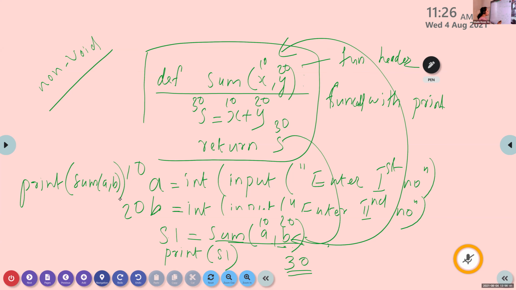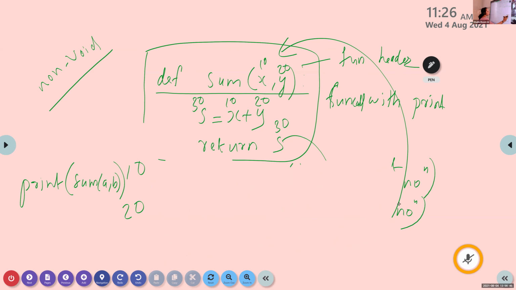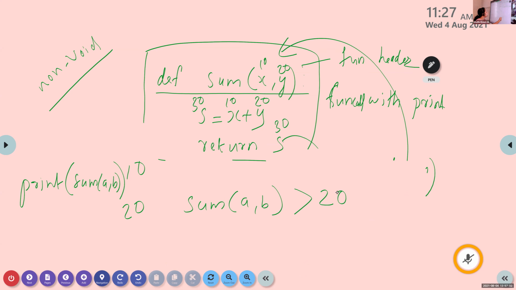Okay, then the last option it is, we can use relational operators. Sum of A comma B greater than 20. We can use this function call statement along with one value and relational operator.